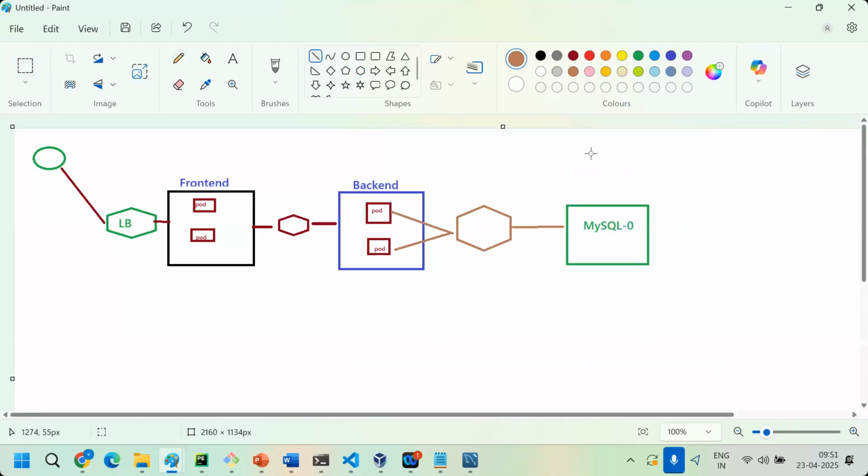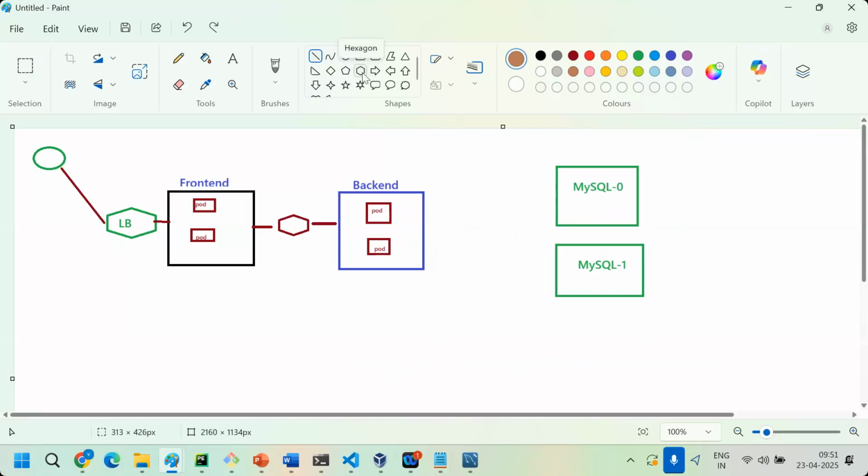Clear now? This is how the process will work. We can use a headless service if multiple replicas are there. If only a single replica is there, cluster IP is fine. But in real time we are not using this process, we are using the RDS process. Your backend pod is directly connected to RDS.